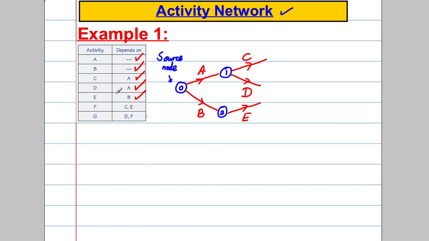Now activity F depends on C and E having been completed. So C and E have to be completed. Now C and E are apart from each other, and it would be much better if they were right beside each other, so you could have them both coming in to the same event, i.e. when they're both complete. So I'm going to start off redrawing this picture underneath here. It would have been better if C was down here.